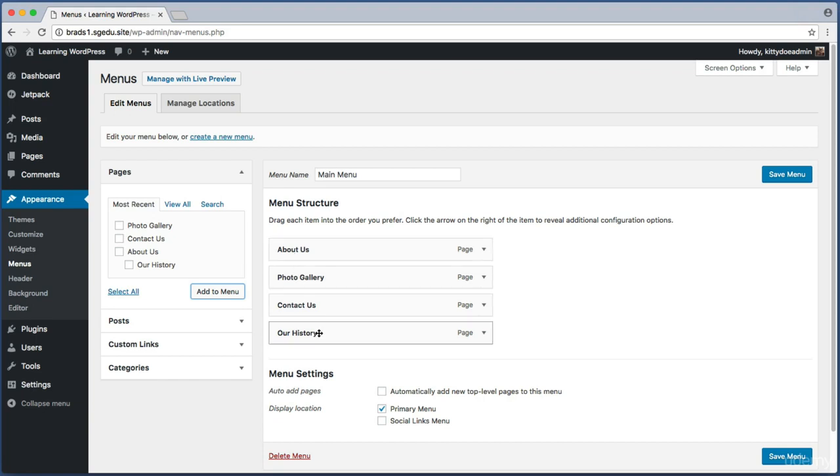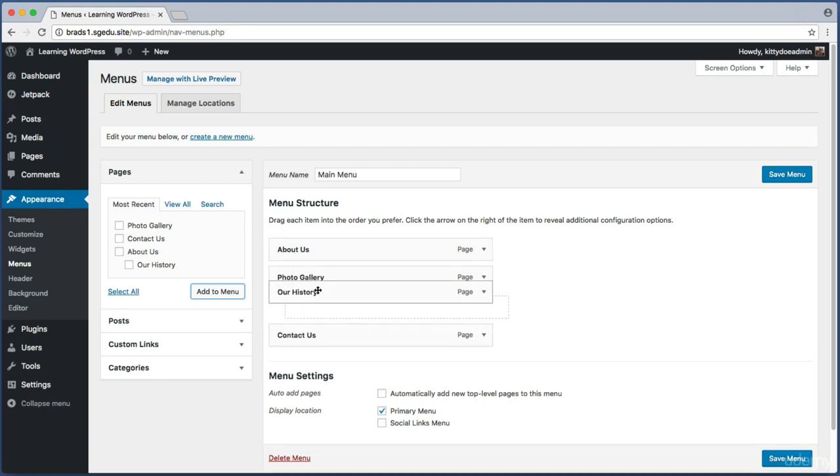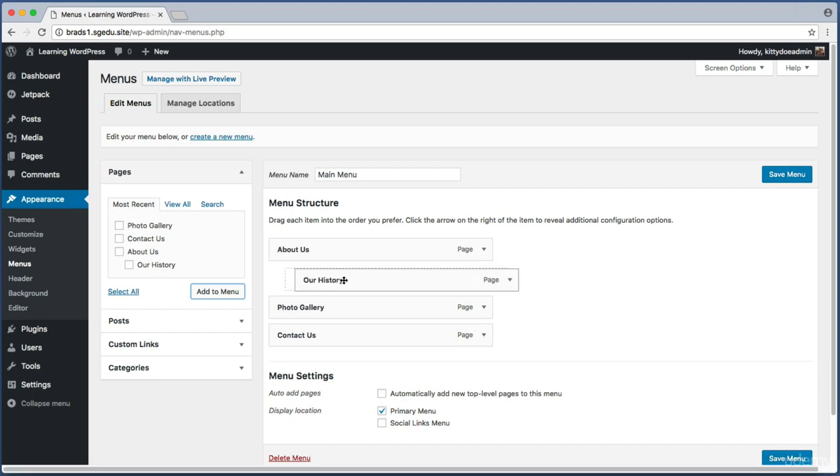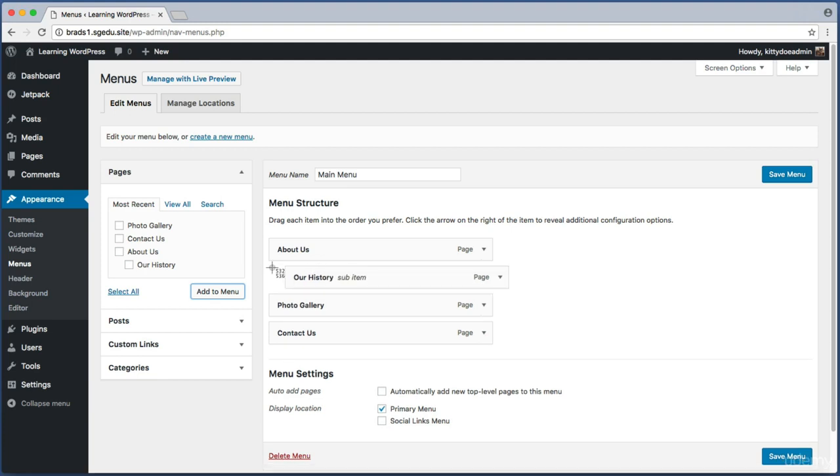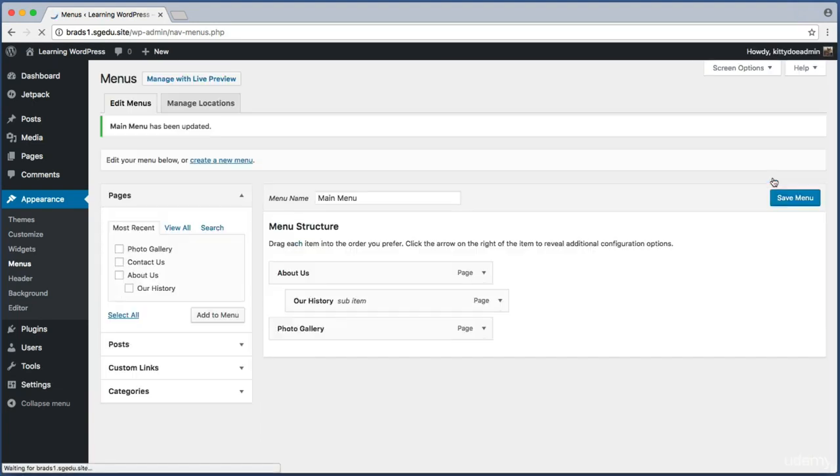So it's as easy as just clicking and dragging Our History to be right about here, and then just drag a little bit to the right, and WordPress will know what you're trying to do. And that little bit of indentation here implies that this page belongs to this page. All right, so let's go ahead and click the blue Save Menu button.